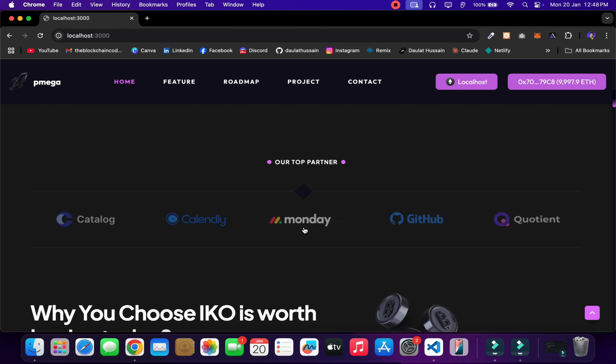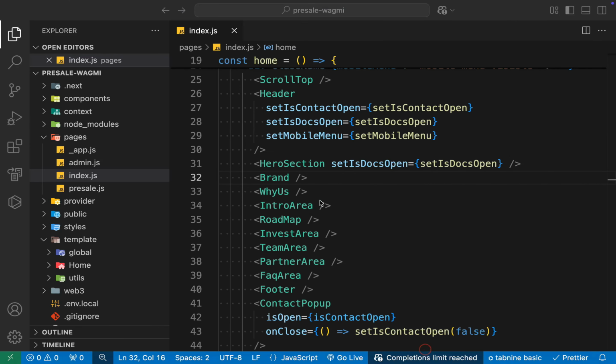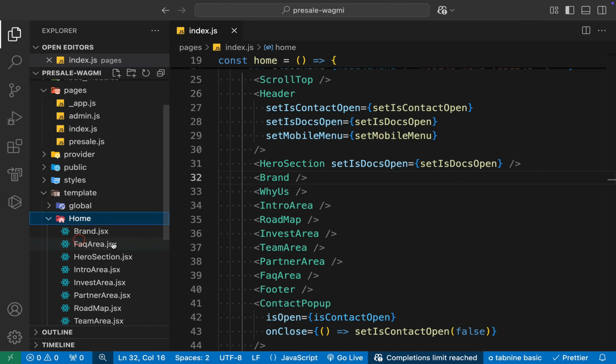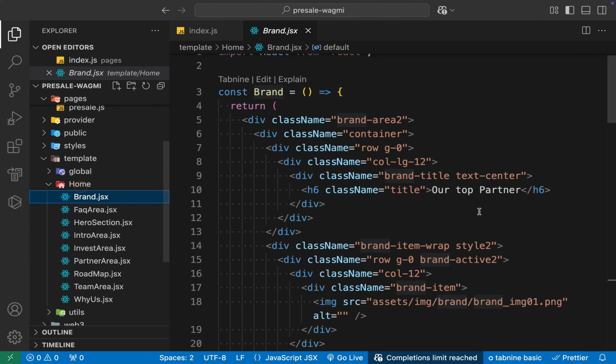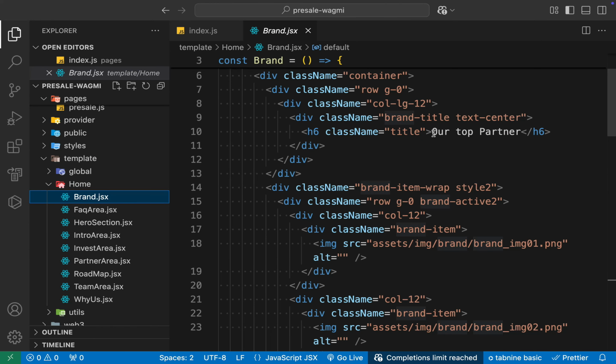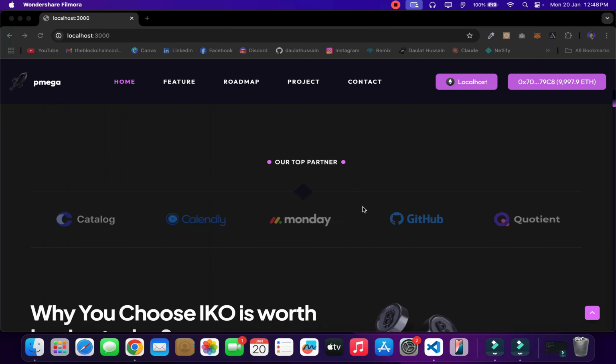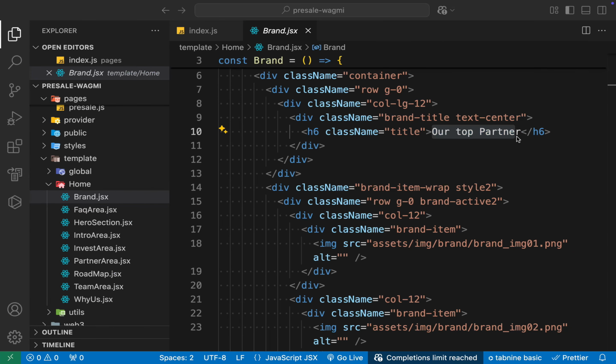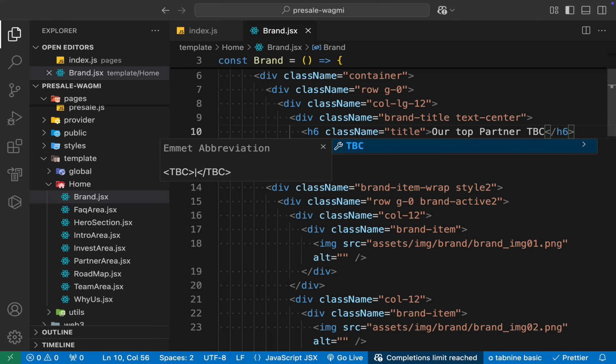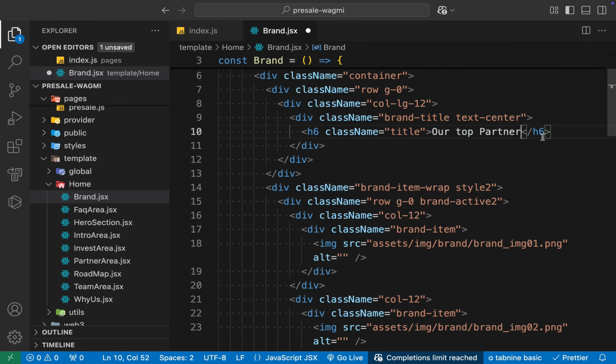If you want to change the images of this brand, you can do that. You can come back here, go to the brand component, and if you go to the template, inside that we have this home, and here we have the brand. You can come back here and edit all the text. So right now it's called our top partner. That's what we have given, our top partner. You can say whatever you like, like TBC, and you can simply call it TBC. So you can simply remove it or bring it back, and it's gone. But we need to provide something here.